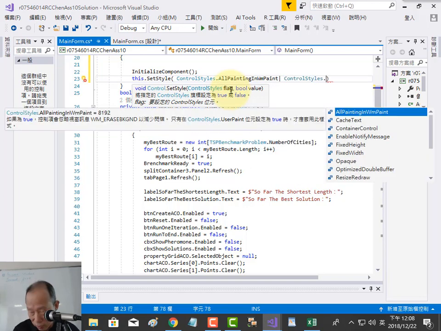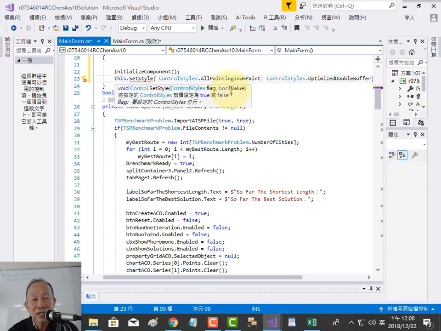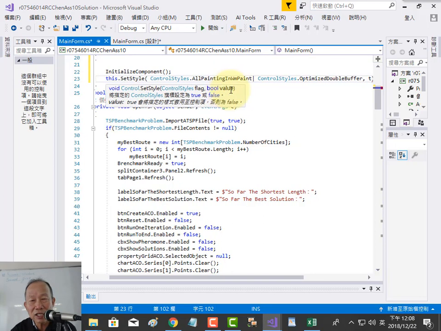Another option should be OptimizedDoubleBuffer. So we ask the form itself to use double buffer to display the graphics content. In that case, if you draw anything, it will draw to memory first. Once you complete the drawing commands, then in one go it blits the content of that memory to the screen. So in that case, you will not see any flickering at all. So what we need to do is invoke this function, and then set this parameter to true.